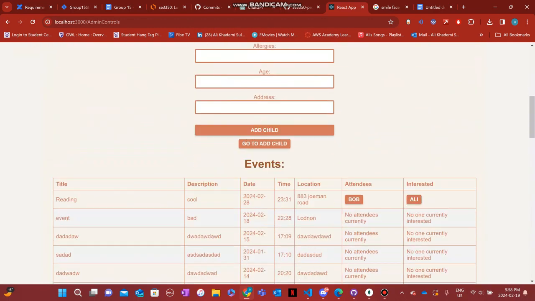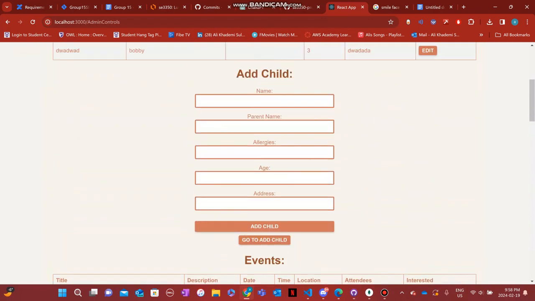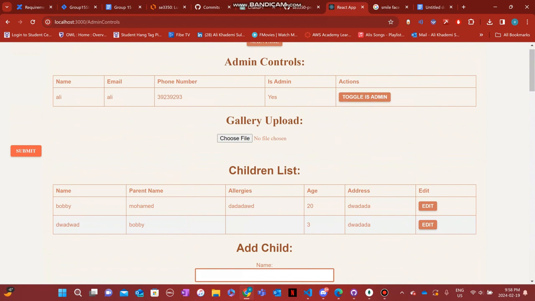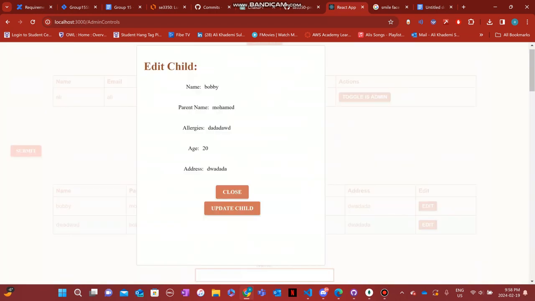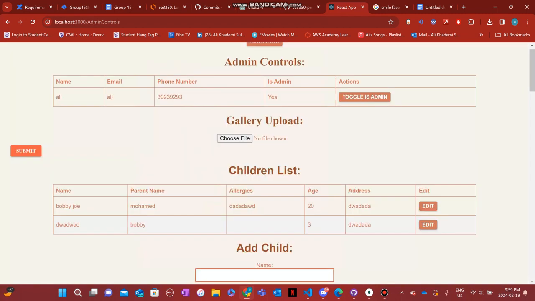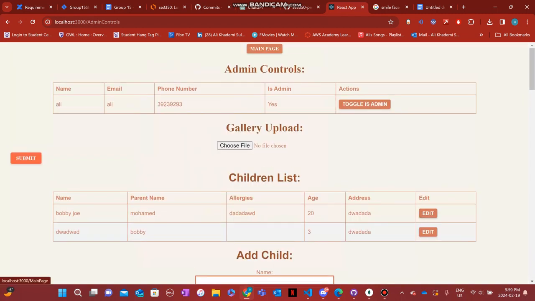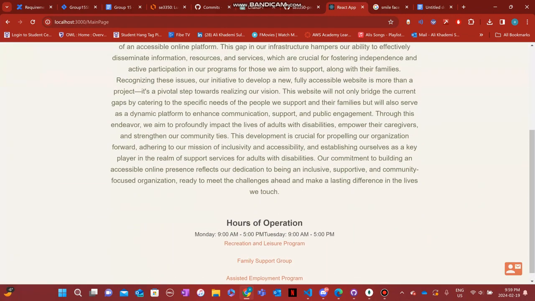And then the last part we added here was if the admin wants to edit any of the children's information, you can come here. So for example, I go to Bobby, and I come here and edit. You can change the name to Bobby Joe, update the child, and the information will change right here. And then the last part is the gallery.